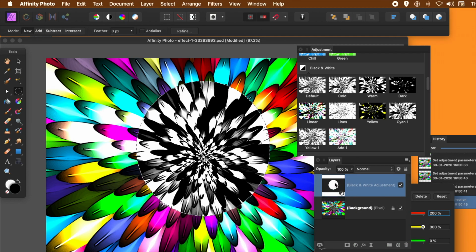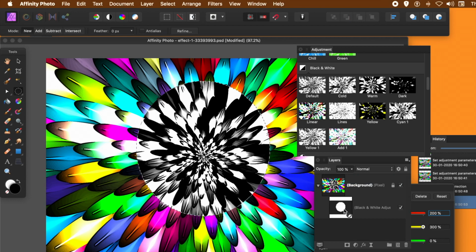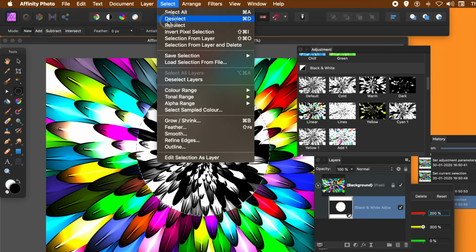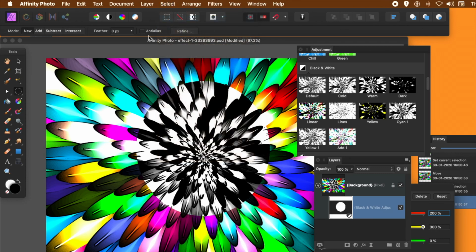What you can do, just go to that adjustment and then drag it down if you wish. Yep, put it down there. So that's applied just to that layer. What you can also do, of course, you can go to select and deselect, and then you can apply brush strokes to it.